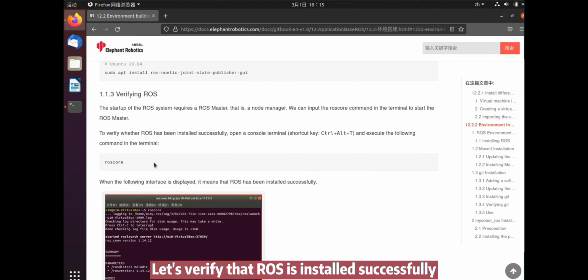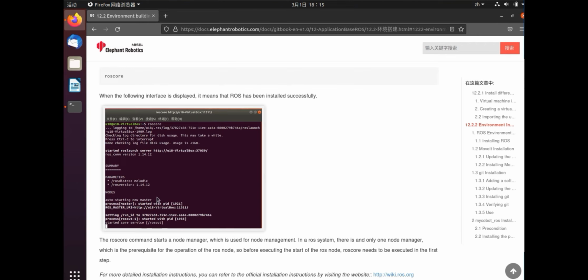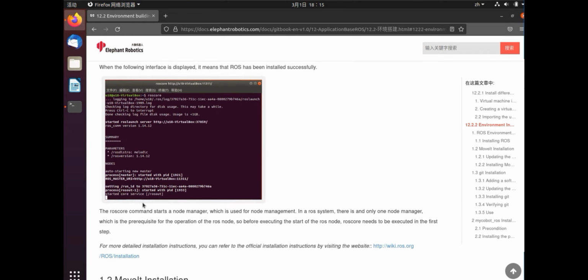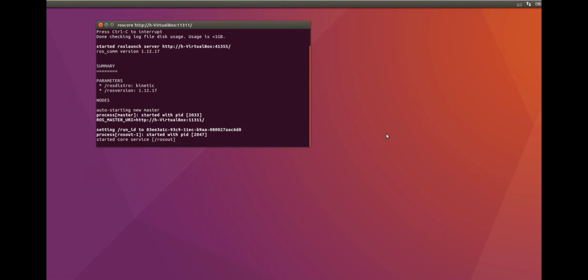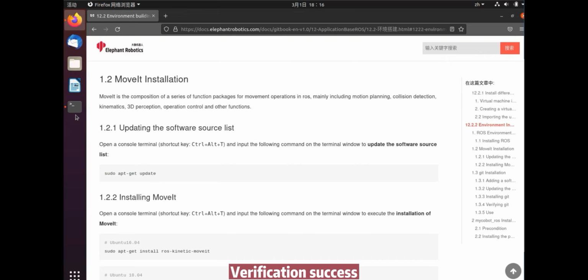Let's verify that ROS is installed successfully. Input the command roscore. Verification success. Next, we will install MoveIt.